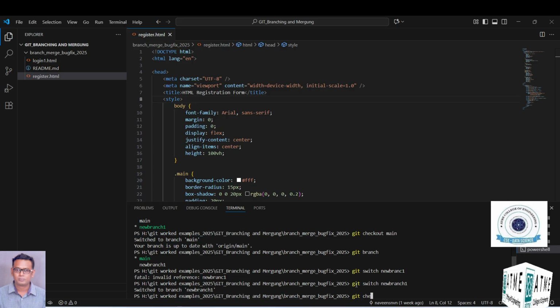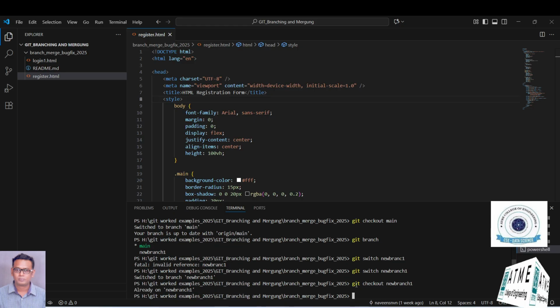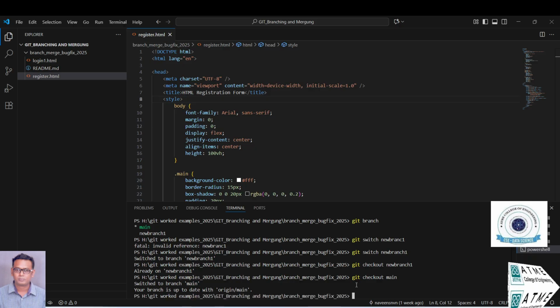So in order to rename the branch, you have to come out of the current new branch. Checkout new branch. Sorry, it should be main. So clearly you can see I switched out to main branch.